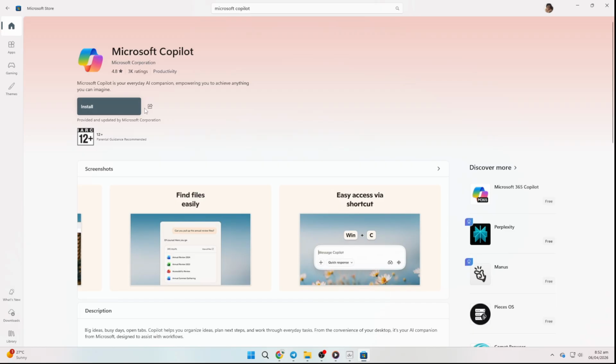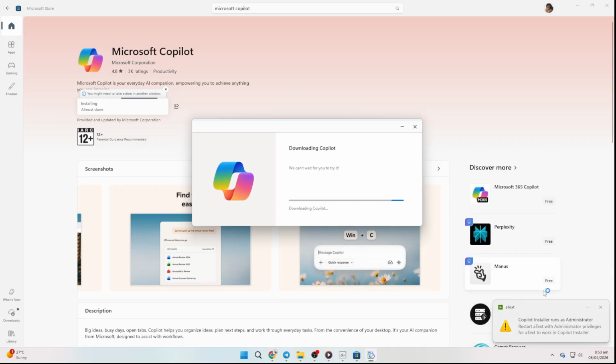Now, install the app. On the Copilot page, click the Install or Get button. The wording may vary, but both do the same thing. The store will start downloading the files, then automatically install them. The download time depends on your internet connection, so just let it run until you see it finish. Once the installation completes, click Open right from the Store page to launch Copilot.